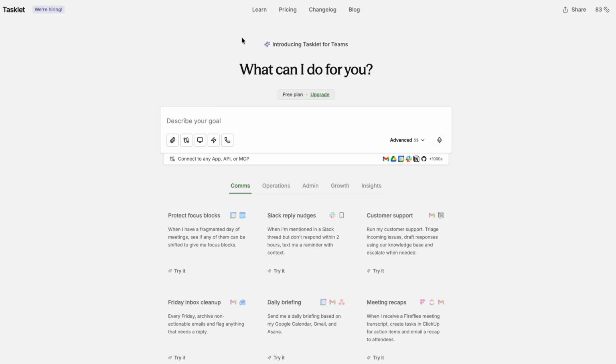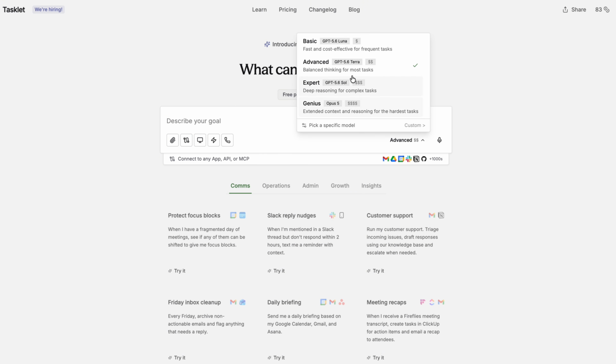To use Claude Fable 5, you have to go to this site, that is Tasklet, and I will provide the link in the description. Now here you can see you can upload your files. Not only that, you can add connections, computer, then trigger, and contact methods as well. Here you can also connect your app API and MCPs. Now if you click on advanced, you can see there are four options: basic, advanced, expert and genius. But apart from that, just click on pick a specific model.